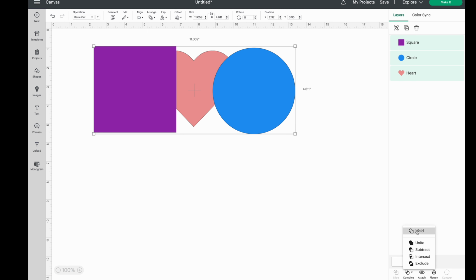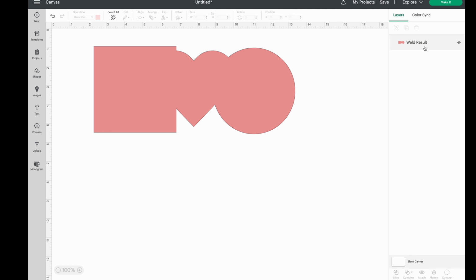To start, we have our weld option. We're all familiar with weld. Once you weld, it turns into one weld result, one layer, and it can only be undone before your project is saved. So if I click Save, this no longer can be undone, but you can see that it welded into one image. So let's undo that. I can undo it since I have not clicked Save yet.